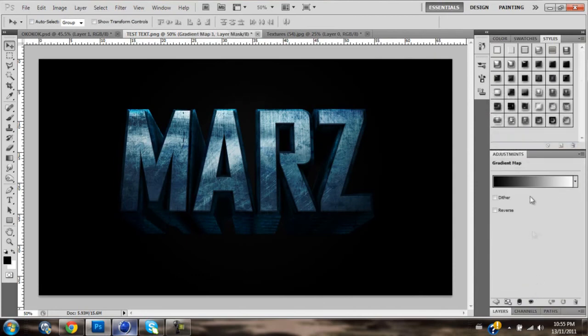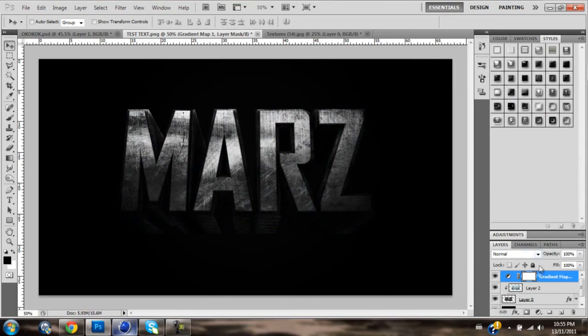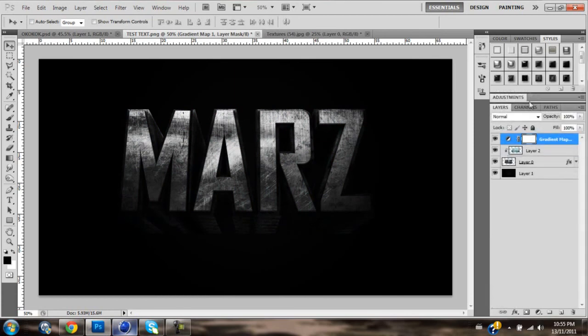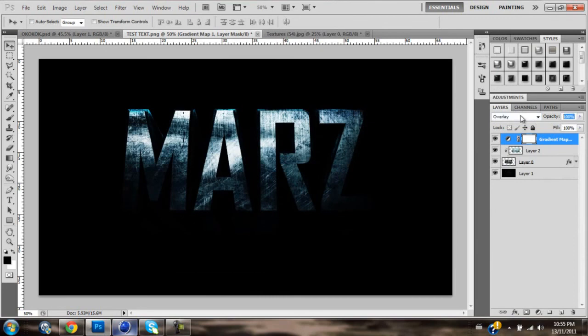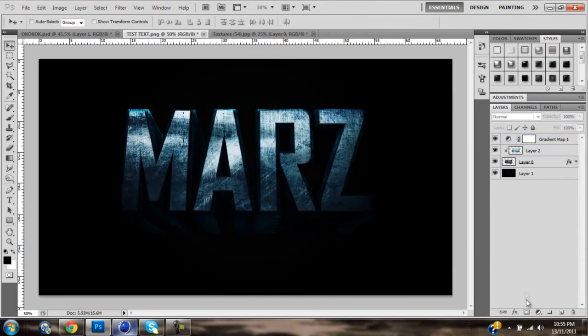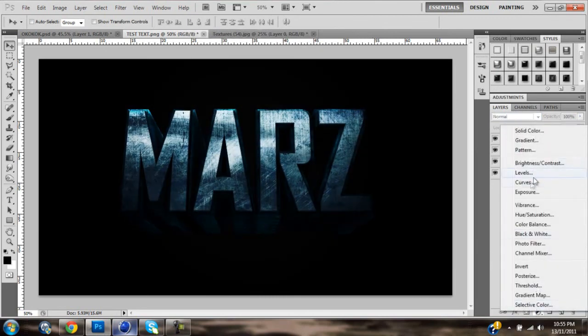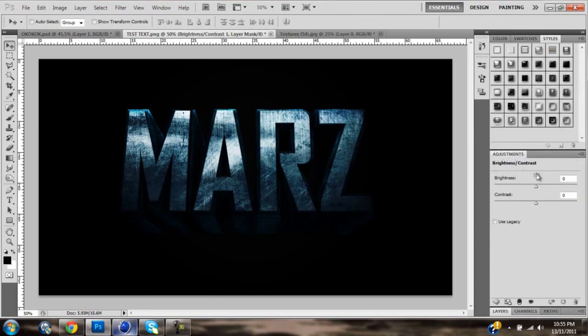I think it looks nicer if I add a gradient map, and then put the gradient map to Overlay, and drop the opacity to 60. And then I'm going to add brightness and contrast. Put the brightness to about, I don't know, you can basically put it to whatever you want. Right there looks nice, so I'll just use that.